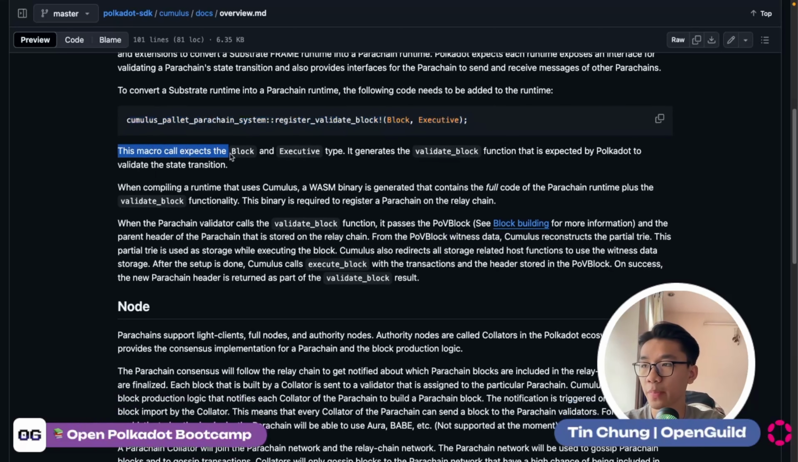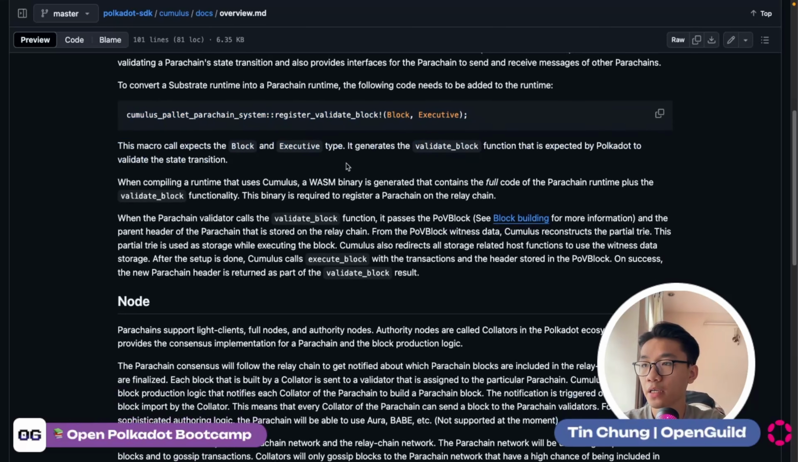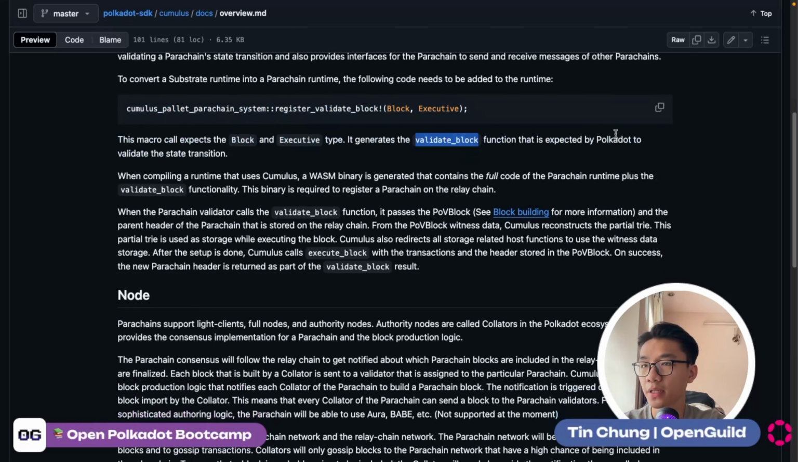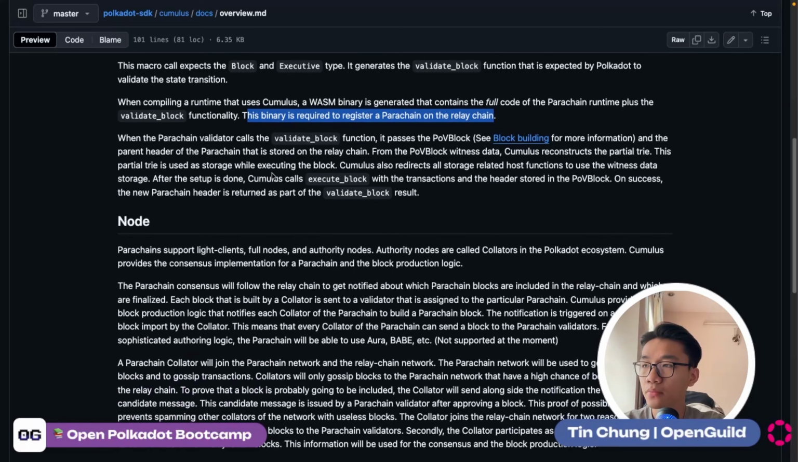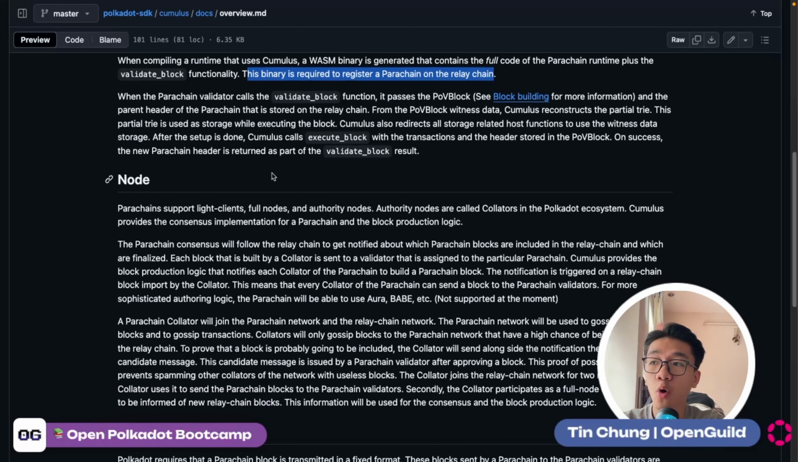So this macro expects the block and the executive type. It generates the validate_block function that is expected by Polkadot to validate the state transitions. So when compiling a runtime that uses Cumulus, a WebAssembly binary is generated that contains the full code of the parachain runtime plus the validate block functionality. This binary is required to register a parachain on the relay chain. When the parachain validators call the validate block function, it passes the PoV block, and they run the PoV through validate_block to do the validations.